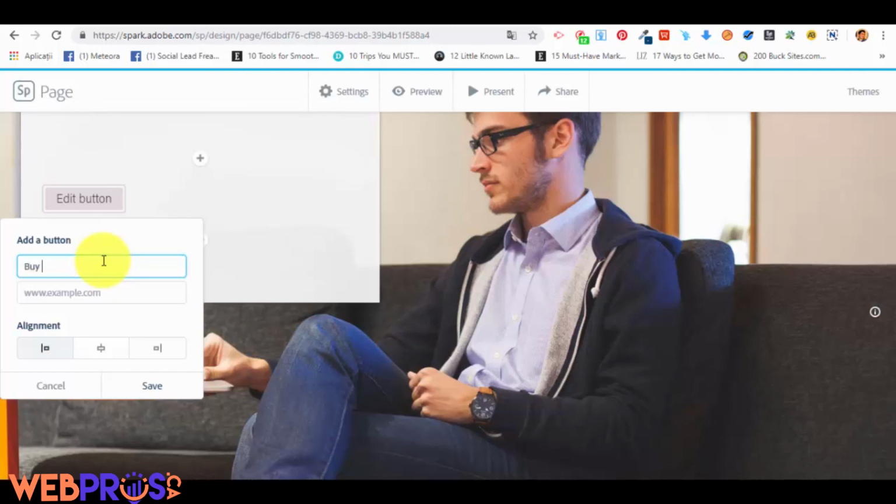Let's say it says buy now, and here we are putting the website, google.com. Okay, we can align the button in the middle, or in the right side or left side. Let's say we want it in the middle.